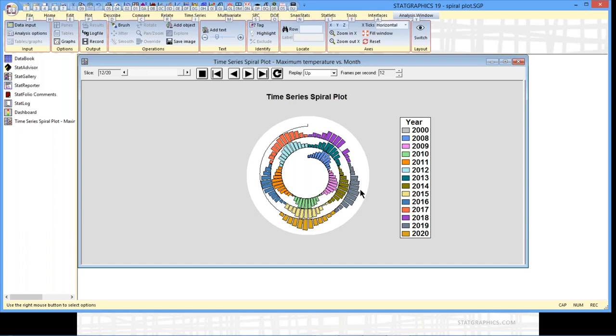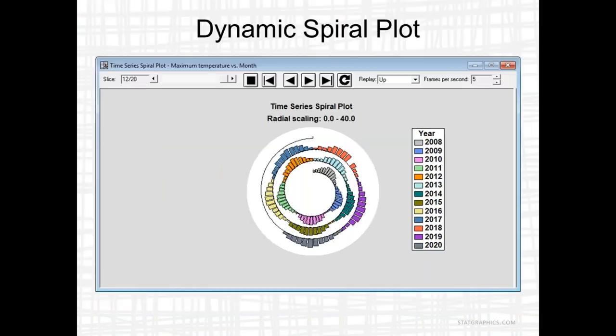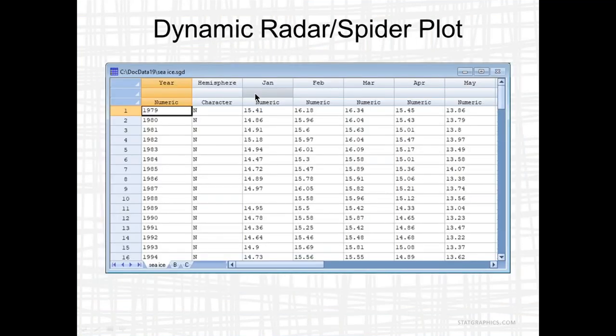You might find a use for that. It's sort of an interesting plot. And now finally, the last plot I want to show you is a dynamic radar spider plot. In this case, what I'm going to display, and this is one of my favorites, is the amount of sea ice in the northern and southern hemisphere each month, starting back in 1979.